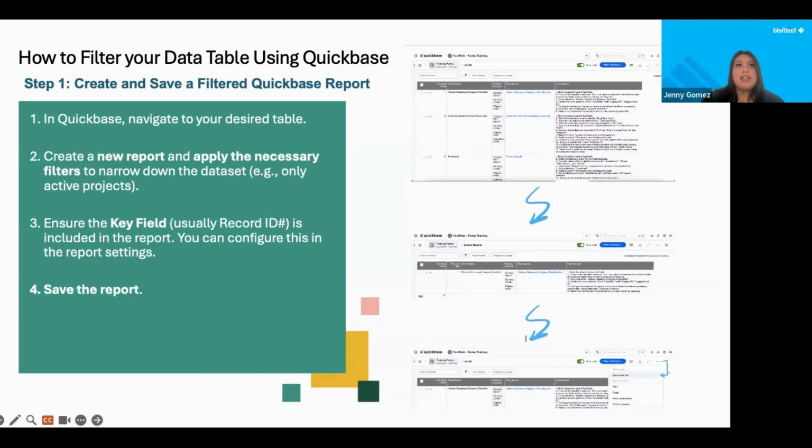The next step is going to be creating a new record and applying the necessary filters to narrow down the data sets. So for example, you only want to select active projects. I filtered my main table and now I'm only showing one record because I filtered it.